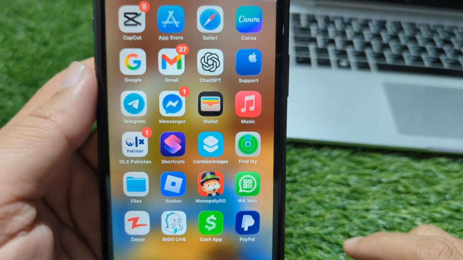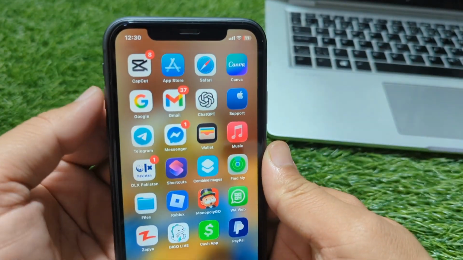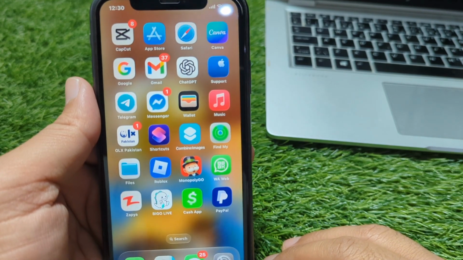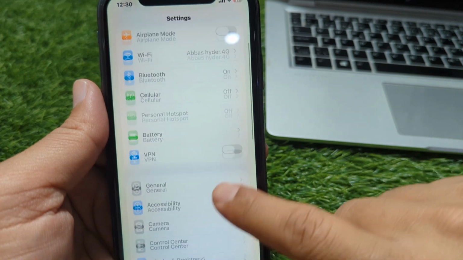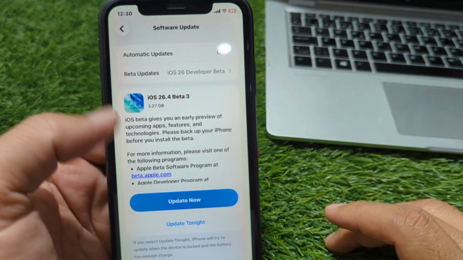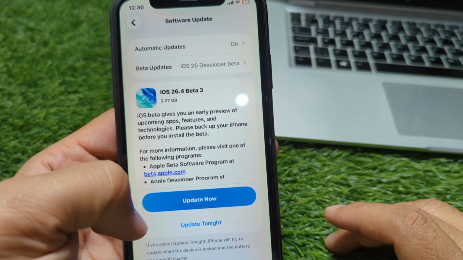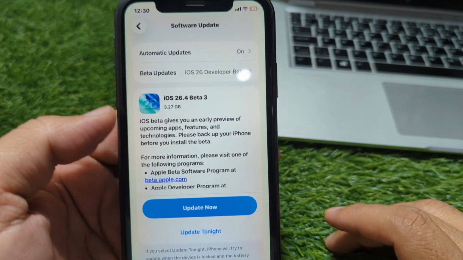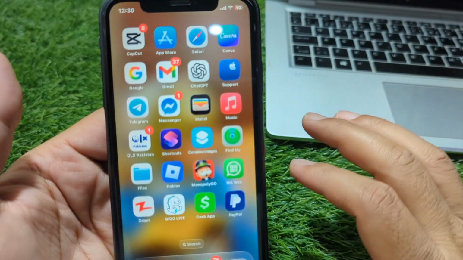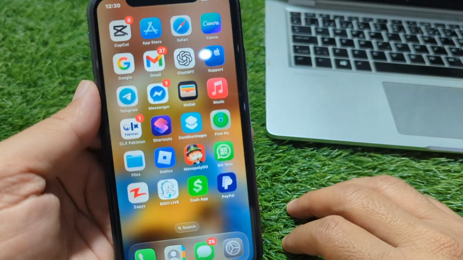That is, you have to simply restart your device one time. So guys, simply restart it, and after this check if the problem is fixed or not. And if the problem is still there, then open settings on your device and then go to general, then go to software update and update your software to the latest version. And if there is any update available for you like this, simply update it, and after this check if the problem is fixed or not. And if the problem is still there, then you have to simply go for the next solution.